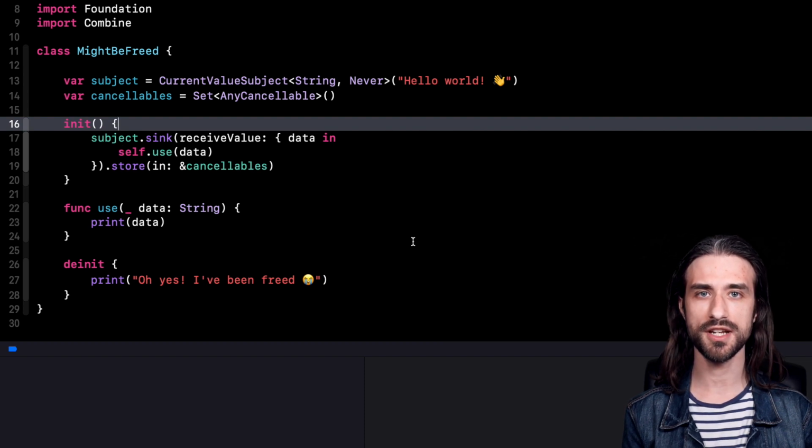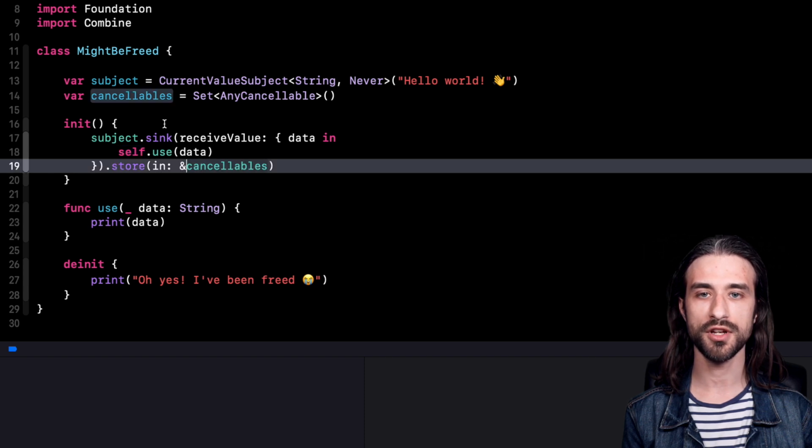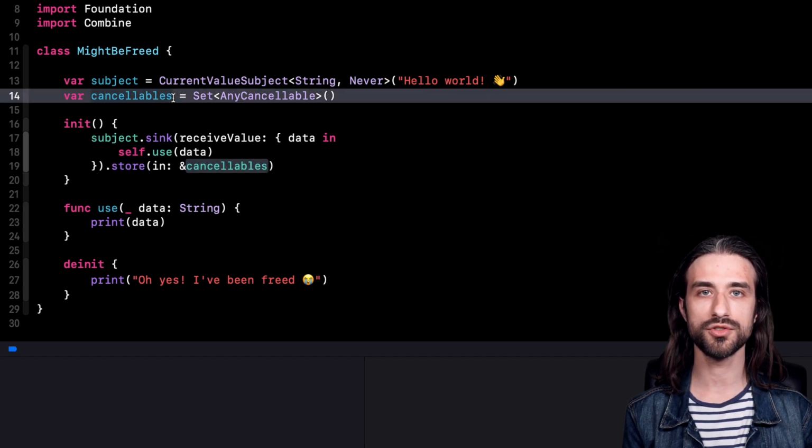If you are familiar with Swift, you probably already have spotted where the issue is in this code. Here, this closure captures self. So the closure creates a strong reference to self. And this closure is being stored in the set of AnyCancellable, and the set of AnyCancellable is also part of self. So self owns the set of AnyCancellable that also, through the closure, owns self, and this creates a retain cycle.